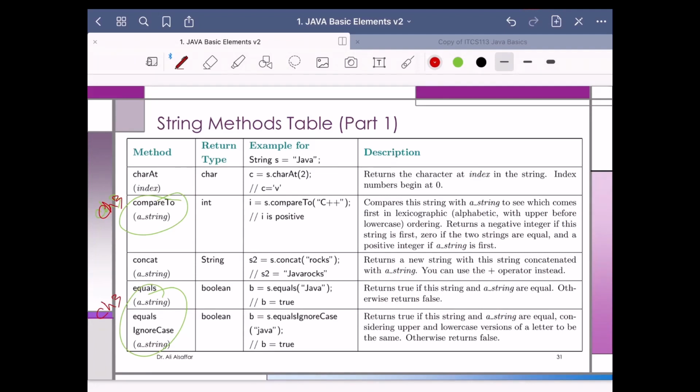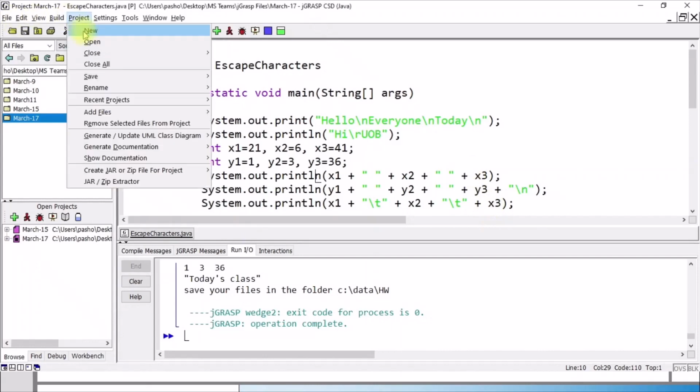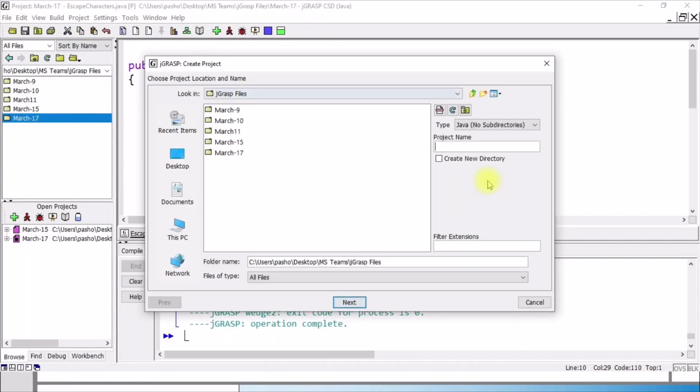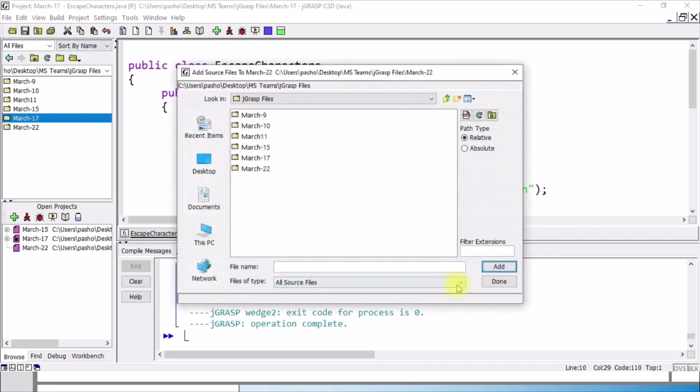So what we are going to do now is go to JGrasp and try to explain the rest of these methods in action. It is better that you see how they work rather than explaining them theoretically. So let us create a new project, okay, and we will call it March-22. So we'll create a folder and then we will create a new file.